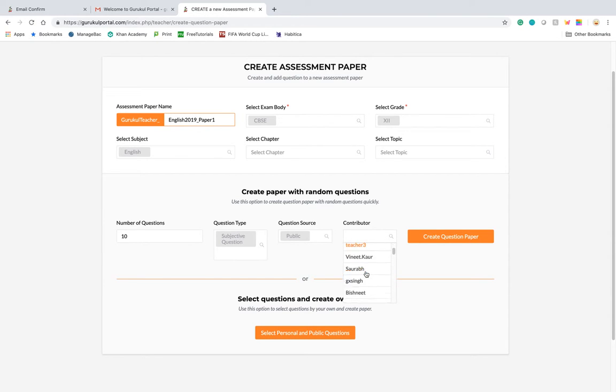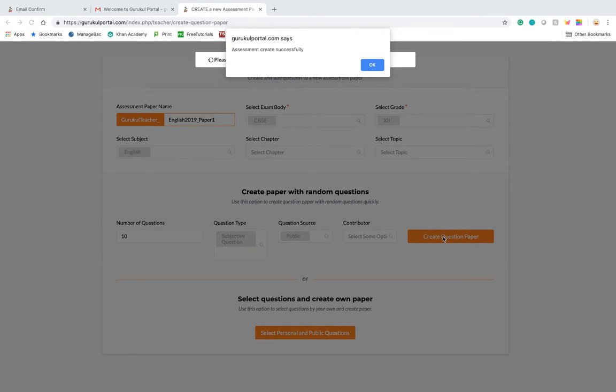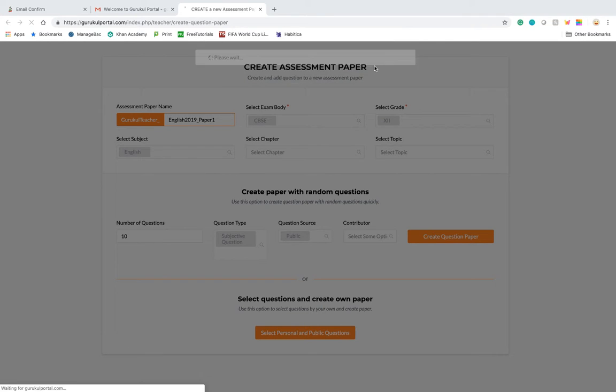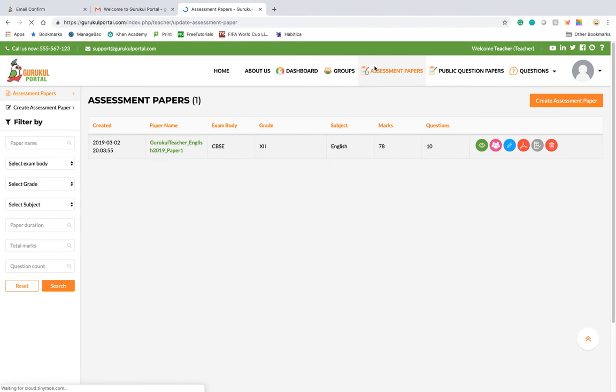And if there's a specific contributor that we want, we can select them from here. But if you don't, any contributor is fine, then we can just leave it blank. And we can just click create question paper, assessment created successfully. Then we can create OK. Click OK.